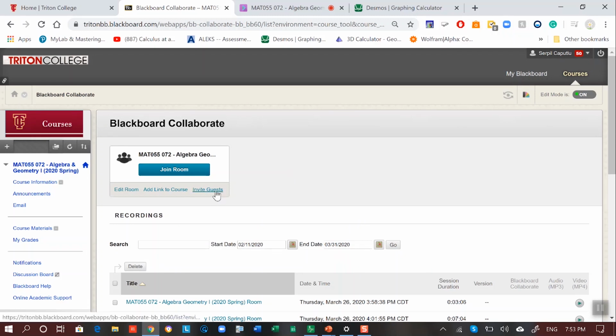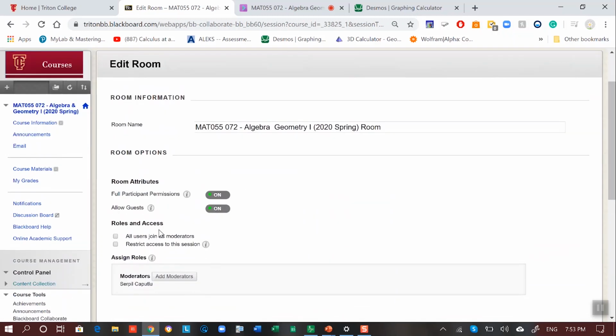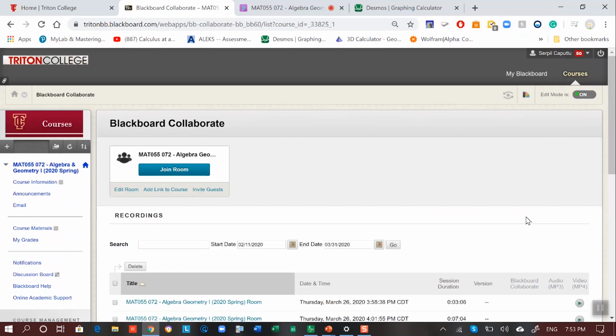Make it simple. You may want to invite the participants with the link. That will be the easiest way. If you go to edit room on the left side, you can change all users to moderator, but I don't suggest you do that. I would keep the default settings here. If you want to do a department meeting or committee meetings, then yes, you can change all the participants to moderator, but you will have that option in the page. So you don't have to do it here.